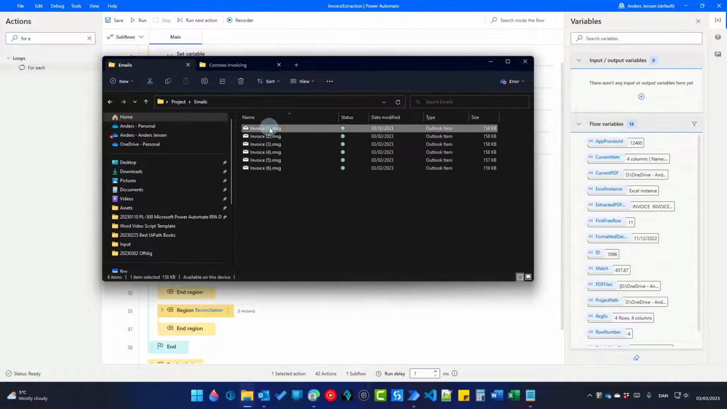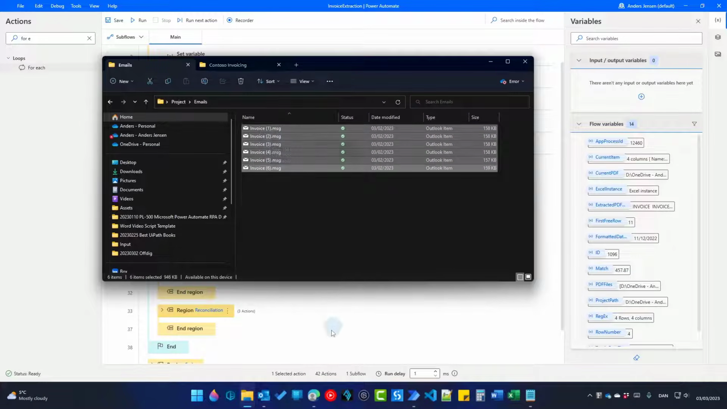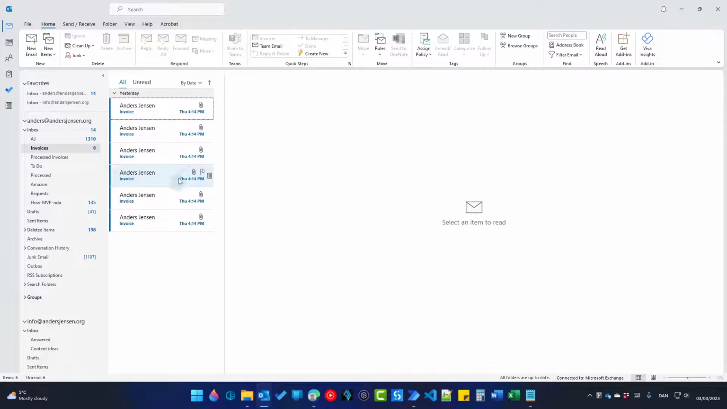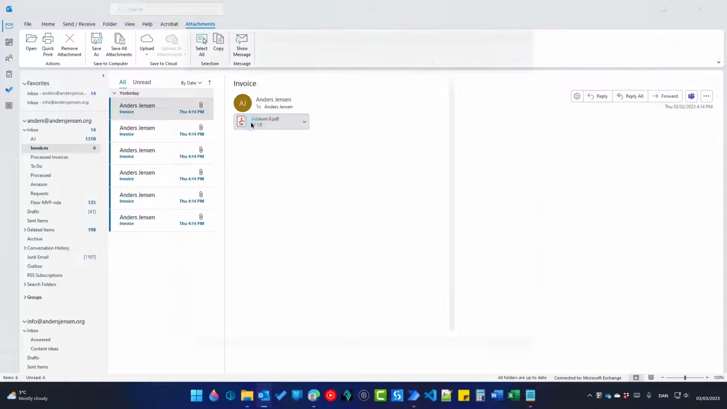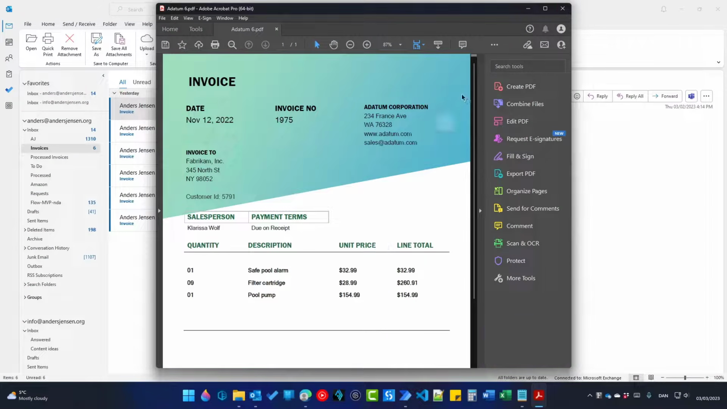So in the emails, you'll find 6 emails. Simply drag and drop them over to your Outlook. I've done that, and make sure you create, for example, 2 subfolders to the inbox. I call them Invoices and Processed Invoice. Let me just open one of them. This is just an email with the attachment. The attachment is just what we saw before.